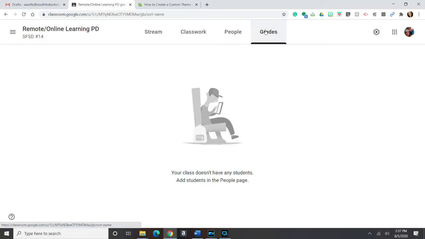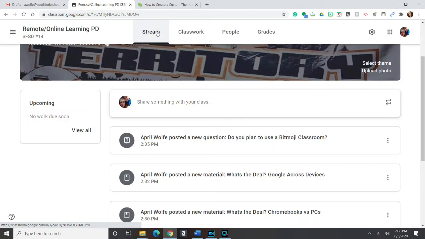And then the grades tab. I don't have any students, but it will pop up in a table format showing the students down the left side and the assignments across the top. And you can go in and look at and assign grades here. I will do a tutorial on that once I have some students in here. And that is how you add a classroom.